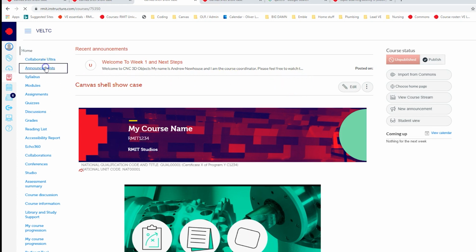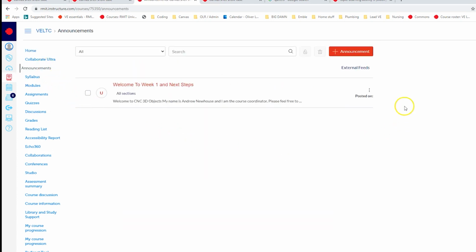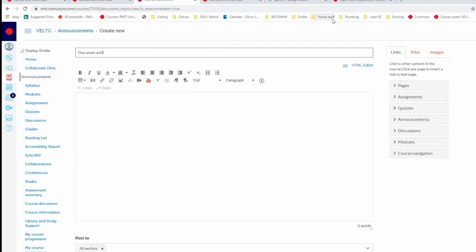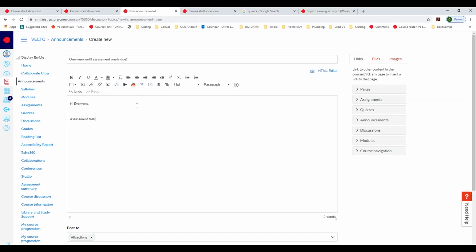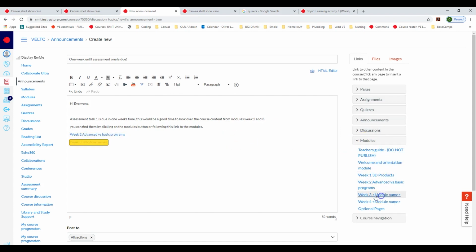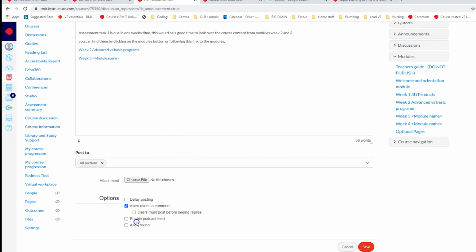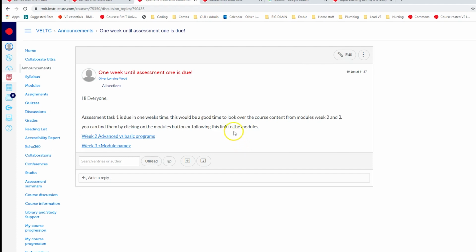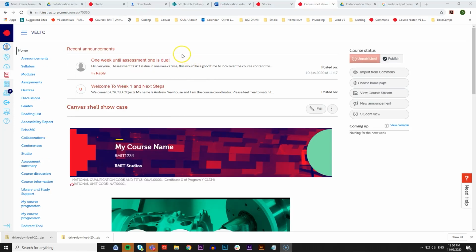Go to Announcements, click the large red plus announcement button, title your announcement, add your content. Here we are going to advise our students to look at the modules for week 2 and 3 via the Linking Modules button on the right-hand side like so. Allow replies, and allow liking, and hit save. Well done! By enabling Show Announcements on Homepage, once we go back to the course homepage, we will be able to see the new announcement at the top of the page.